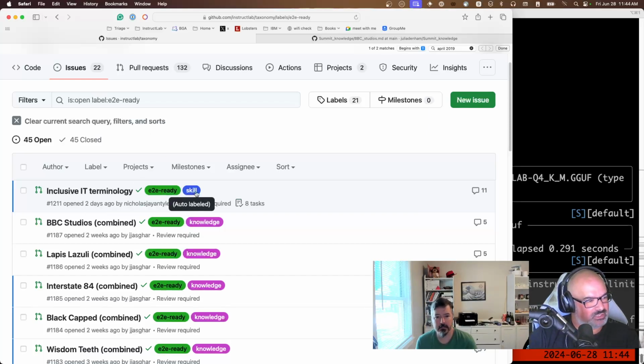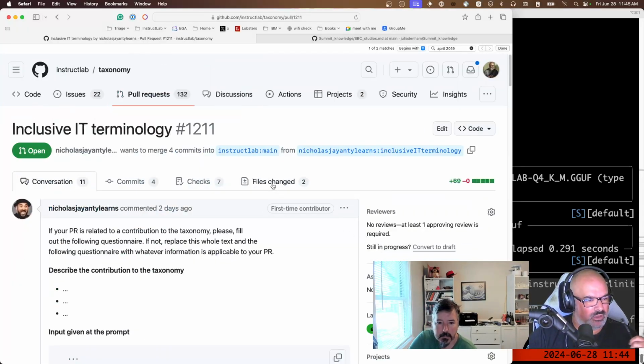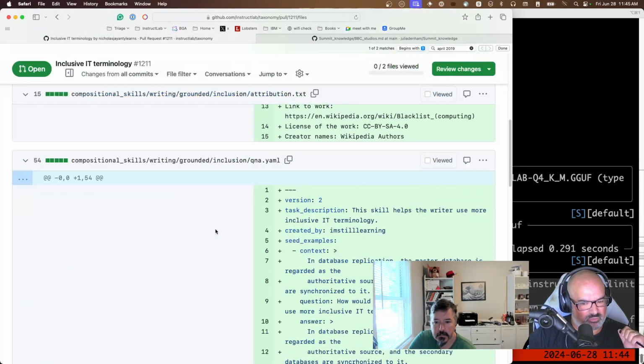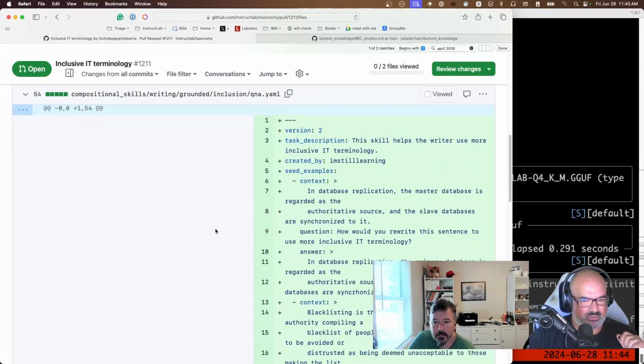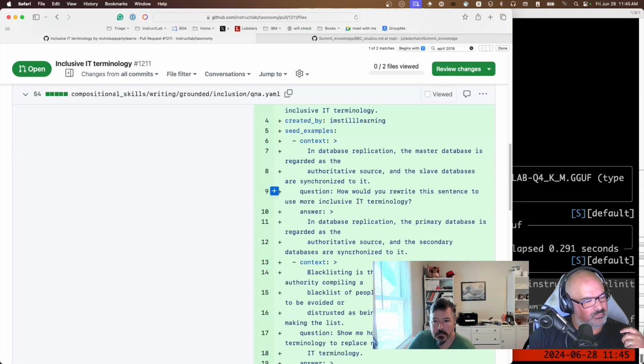It also includes some new skills. Knowledge is adding new knowledge, where a skill is the ability to take other bits and pieces and create new stuff. For instance, this inclusive IT terminology skill done by Nicholas. By the way, Nicholas, if you're watching this, thank you so much. This is an amazing skill submission where they use better inclusive terms in IT.